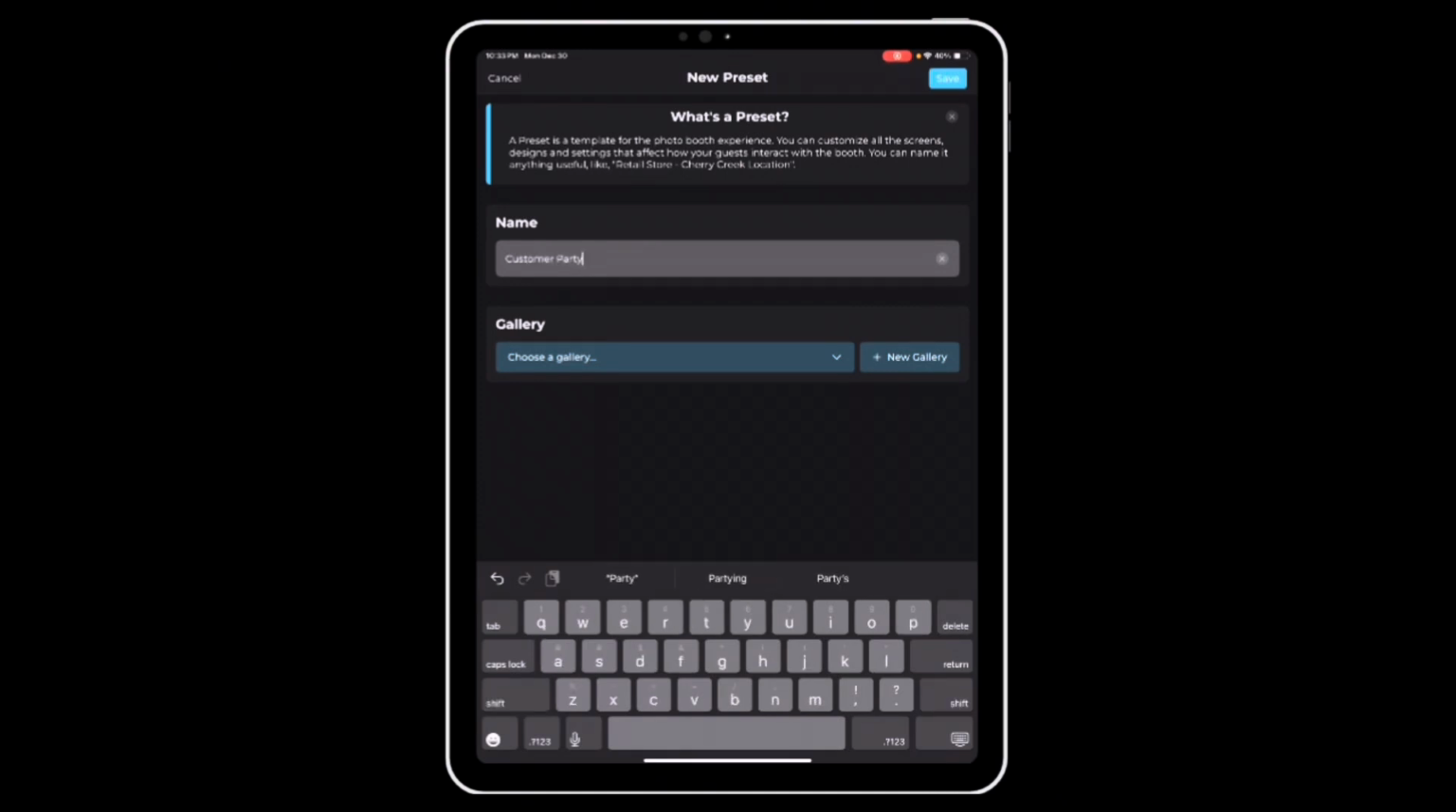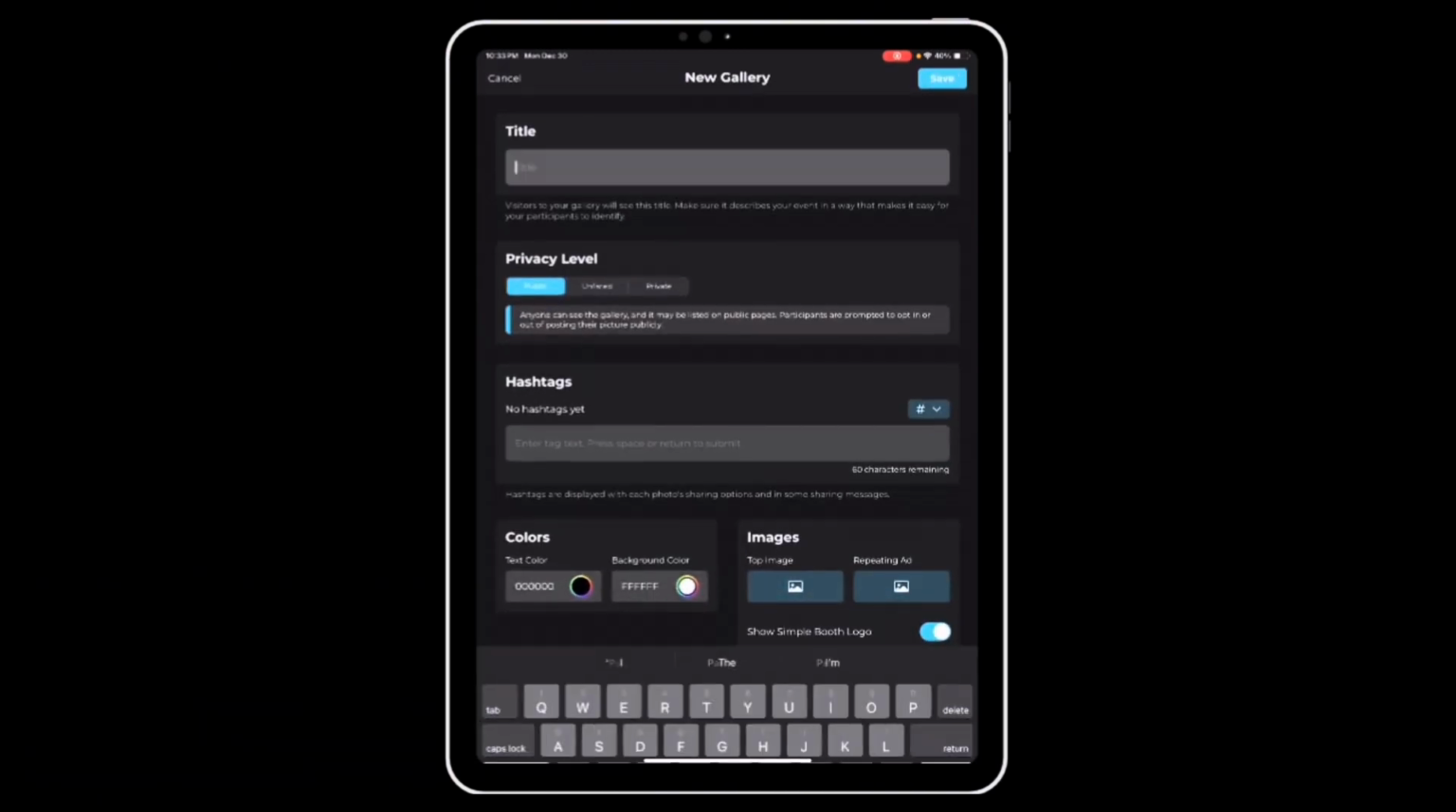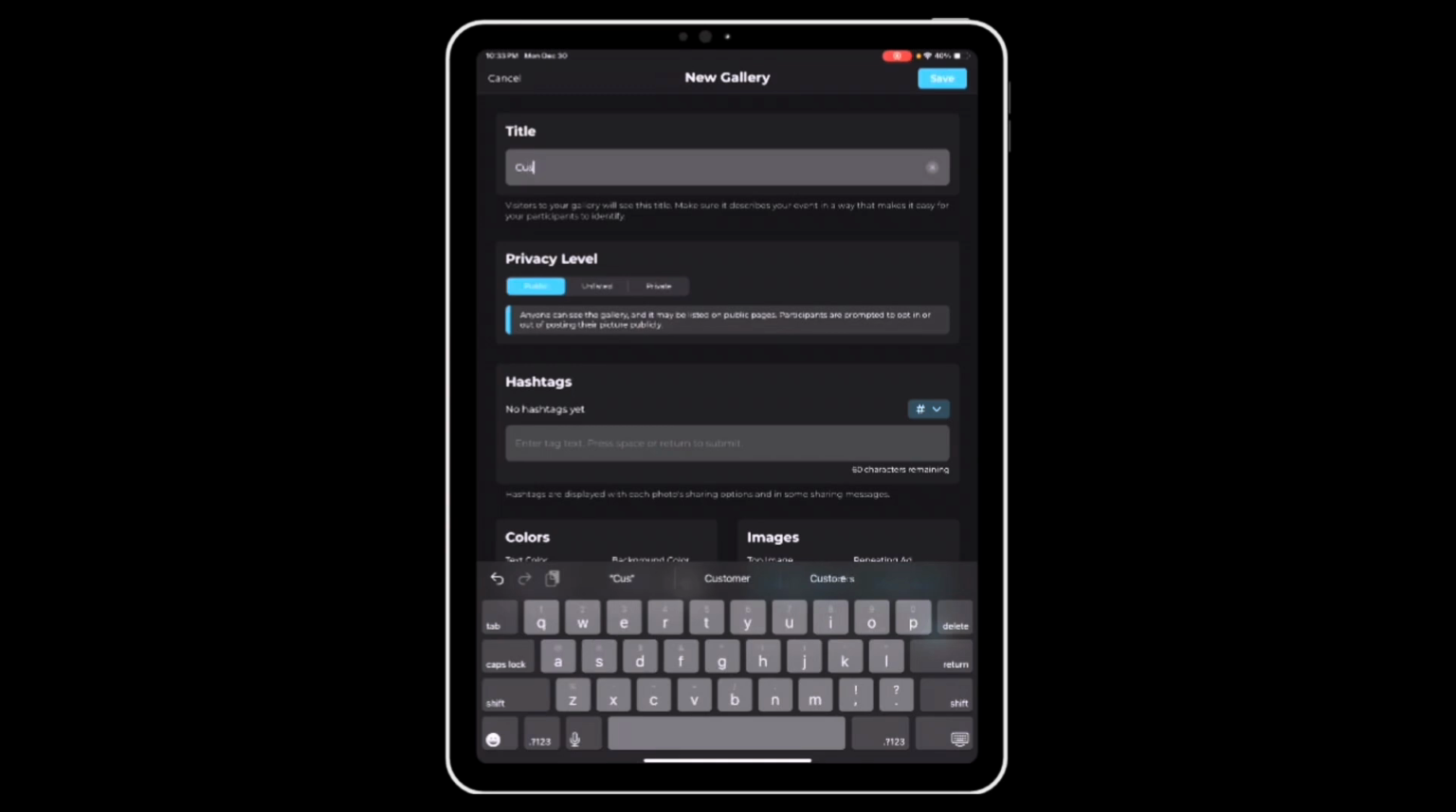And then you're going to create a new gallery as well. You want to create a new gallery for every photo booth event that you have. You don't want those photos to be mixed in with other customers' photos. New gallery, and then I'm going to title my gallery Customer Party.